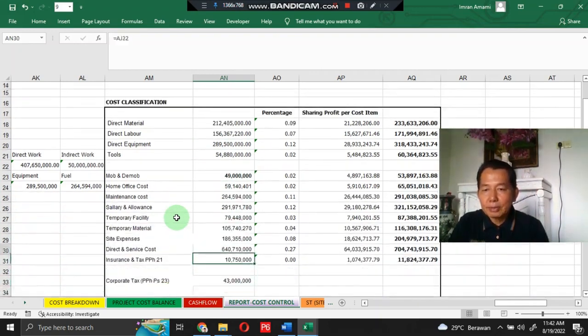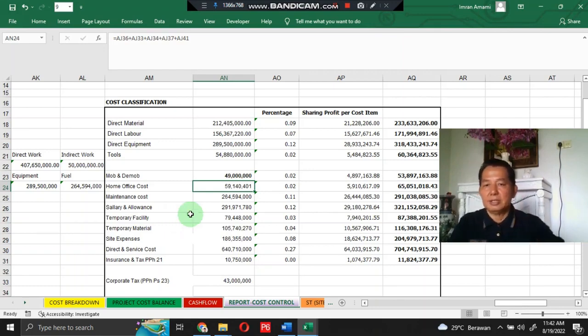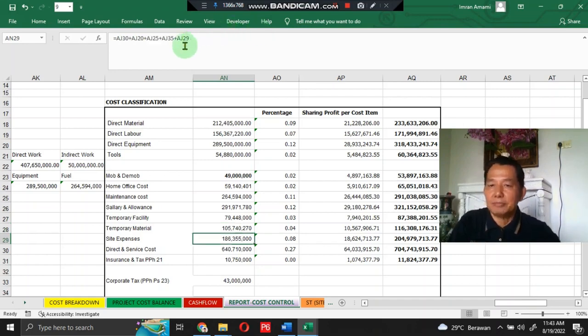Any cell AG18, any cell AG21, any cell AK24, any cell AG23, any cell AG31, any summation cell inside the cell, starting from AG36, AG33, AG34, AG37, AG41, sorry, and any cell AL24, any cell AG26, any cell AG28, any cell AG19, any summation cell inside the cell, starting from AG30, AG20, AG25, AG35, AG29.